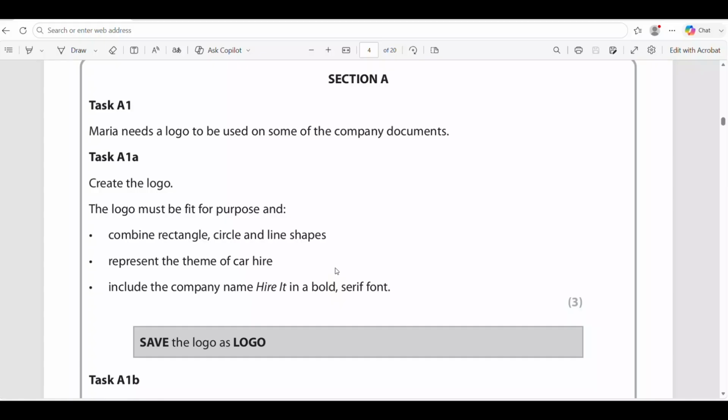The theme of the car hire means that the logo should show the purpose of the company. So the business is about car hire, so we are going to make a picture of a car or a vehicle by using these shapes. And the last one, include the company name Hire It in a bold and serif font. So we are going to add the company name also, and then save the logo as logo.